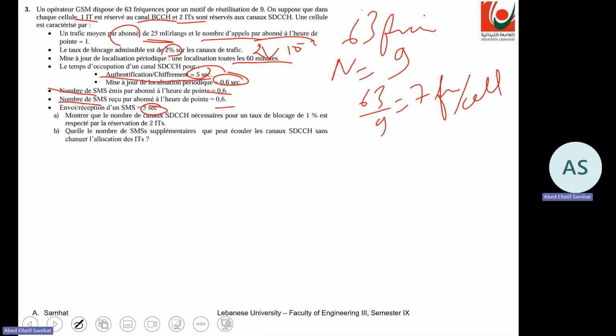Now the question is, we want to show that the allocated SDCCH channels respect a blocking rate of 1%. For the SDCCH channel, the quality of service of 1%, which is 10 to the power minus 2, is respected by the reservation of 2 time slots. So we want to show that if in each cell we allocate 2 time slots, meaning 2 physical channels for the SDCCH, it's enough.